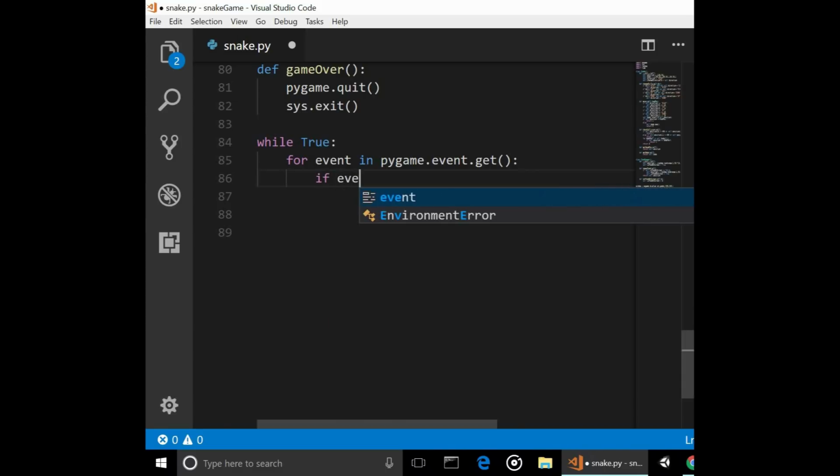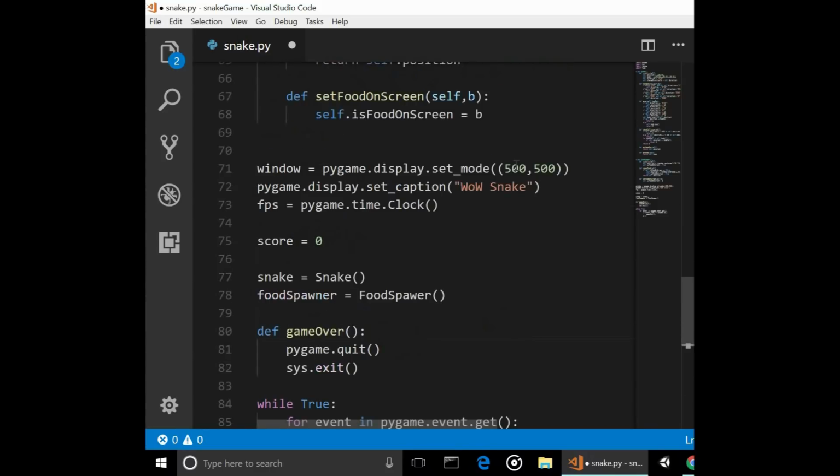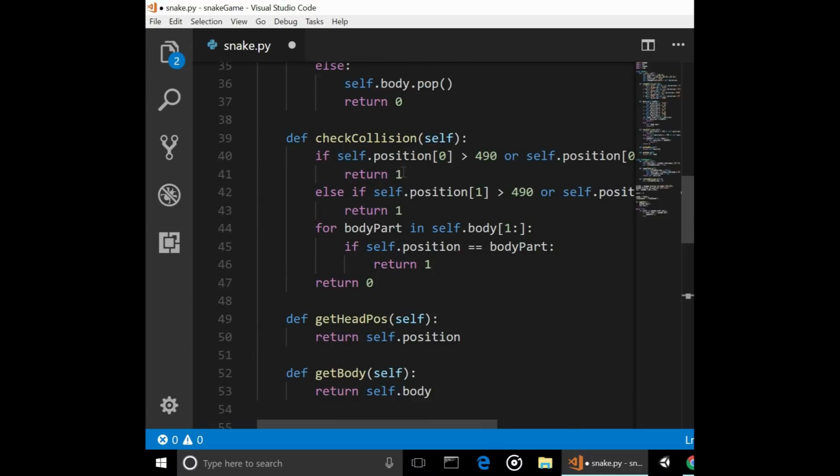If event.type is equal to pygame.QUIT, that means we want to quit, then we just call game over. Cool. Otherwise, okay, so we have here, sorry for that.